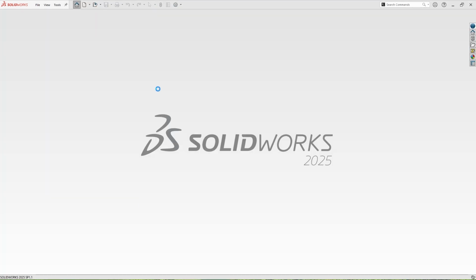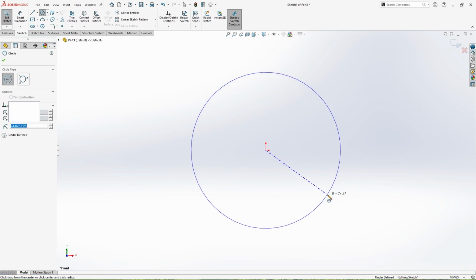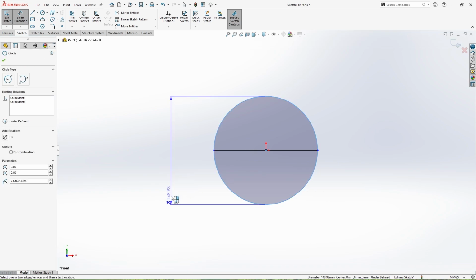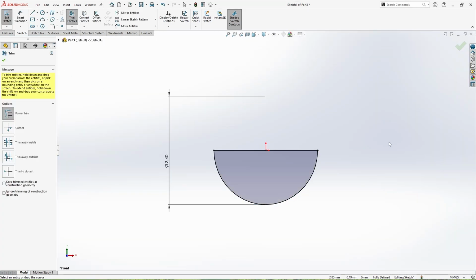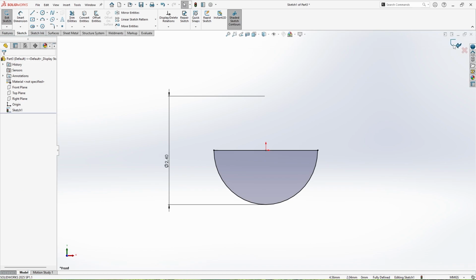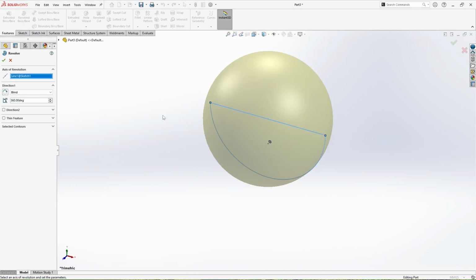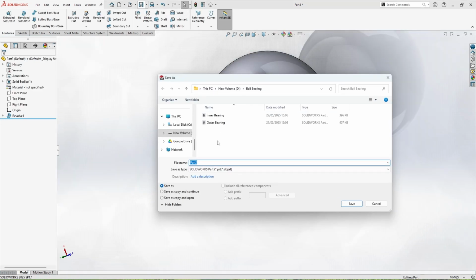Next is the ball. Start a new part and begin a sketch on the front plane. Draw a full circle centered at the origin. Then draw a horizontal line across the circle to define the trim axis. Dimension the circle using the Smart Dimension tool. Trim the lower half of the circle using Trim Entities, keeping just the upper semicircle. Now go to Features, Revolve Feature, to revolve the sketch and form the ball. Save the part as ball.